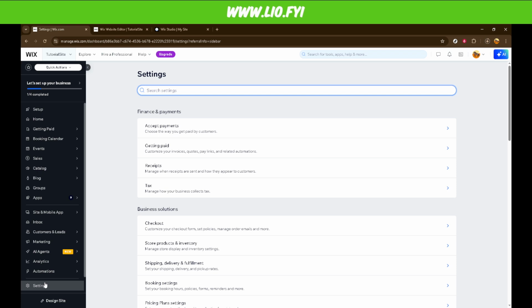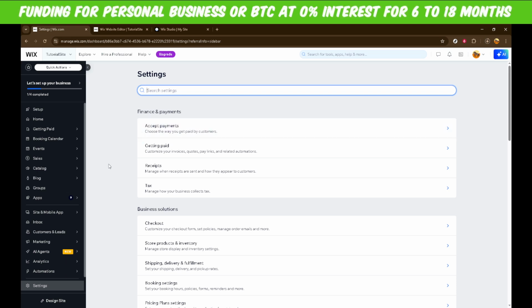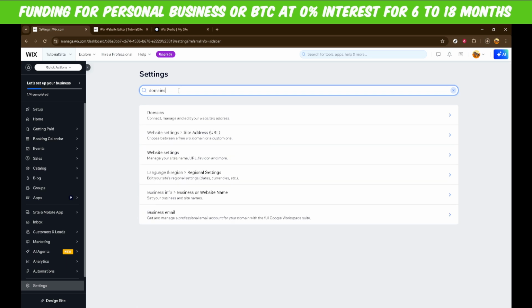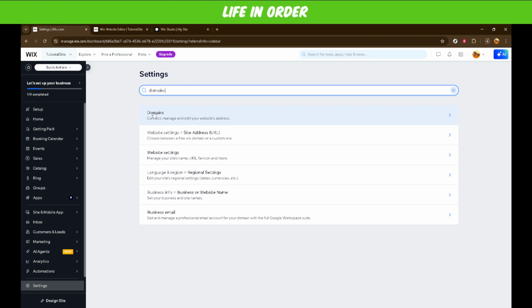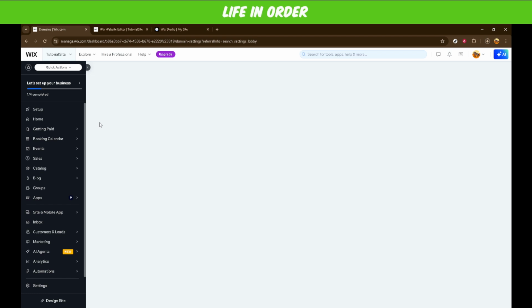Now, when you're in the Settings section, you'll need to make use of the search functionality. Simply type the word domains into the search bar. This will help you quickly locate the domain section without having to manually scroll and search through other settings options. Once you've typed in domains, select the domains option from the results.